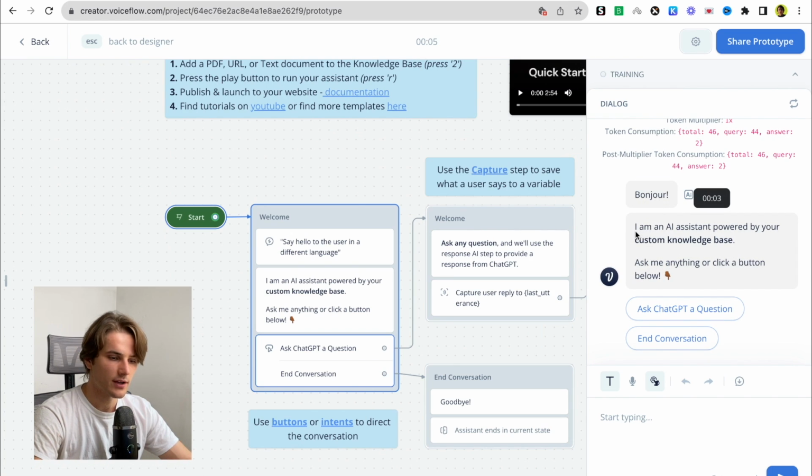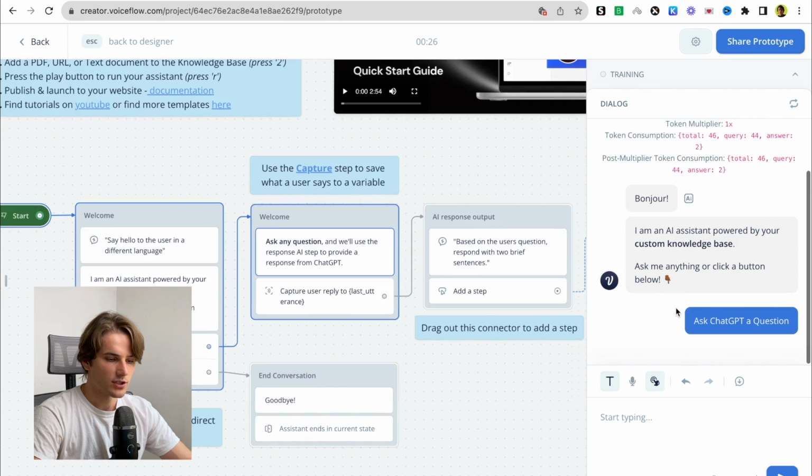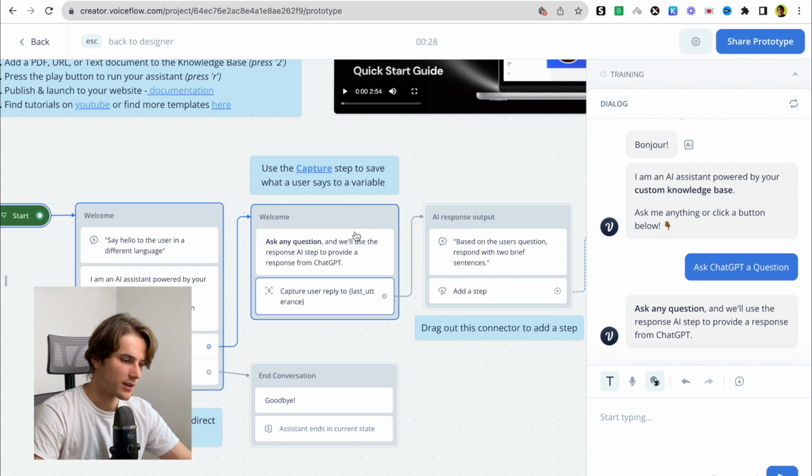Bonjour in French, then a fixed text message, and then two buttons. If we click the first button, we will go to the second welcome block. If we click end conversation, we will go to the end conversation block. We will get a goodbye message, and our assistant ends in this state. Let's click ask ChatGPT a question and see what this block does.